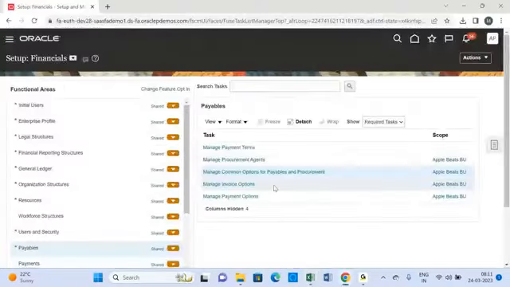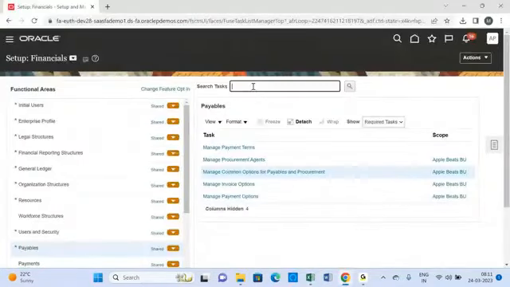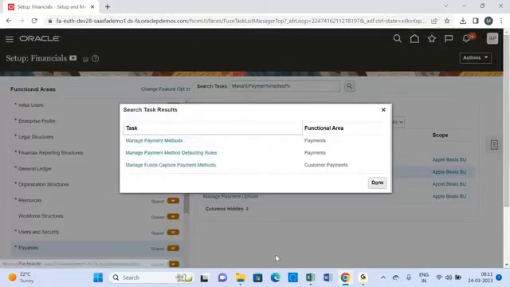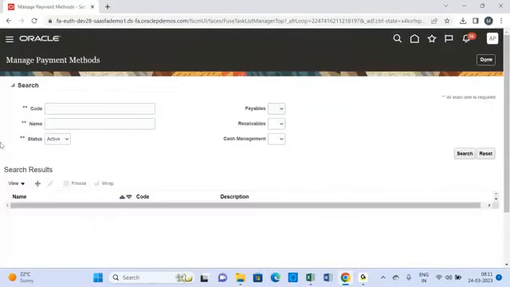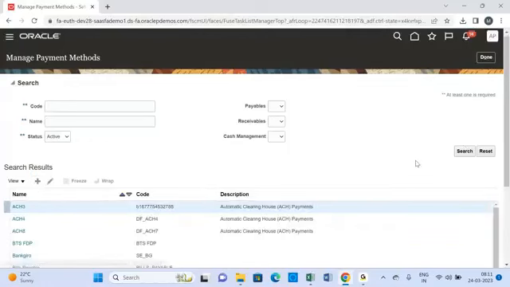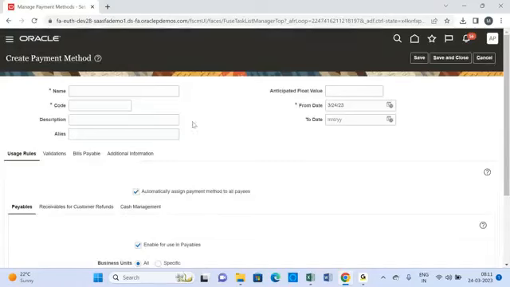Okay, so what was the other task we discussed? Define payables payment method. So a payables payment method needs to be defined, right? So manage payment method. This is for the payables related, right? Just go here, and here you can search the existing payment methods. These are the various payment methods that exist, like the check, electronic, and similarly, you would be required to create a dedicated payment method, right?